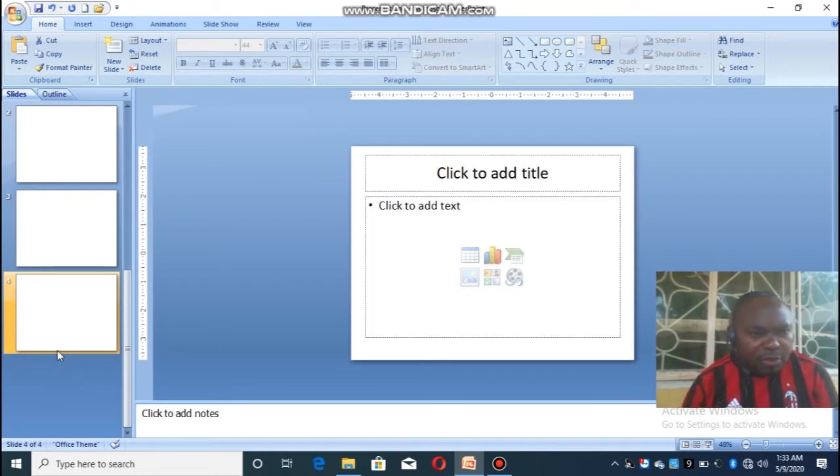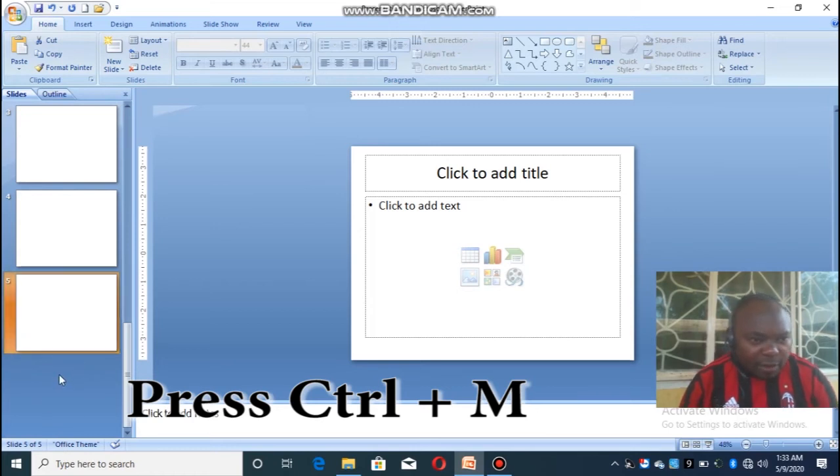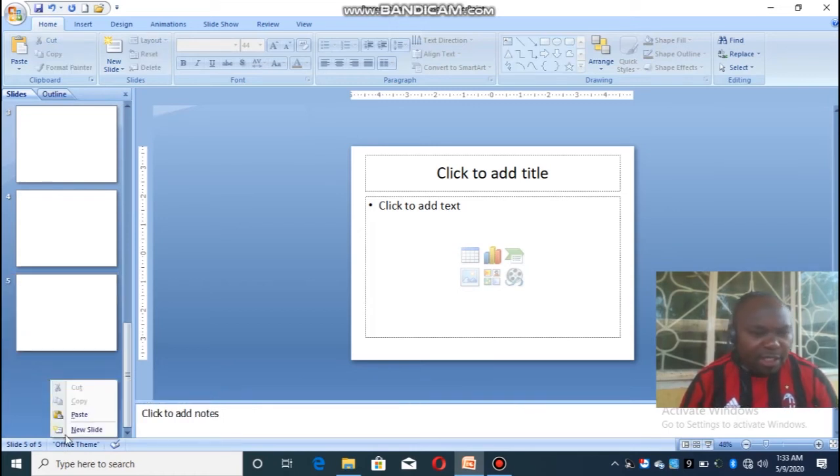Then lastly, if you want to create another slide, you can always use another alternative by using your keyboard. You press Ctrl M on your keyboard and the slide will always be created. But now we have three slides.